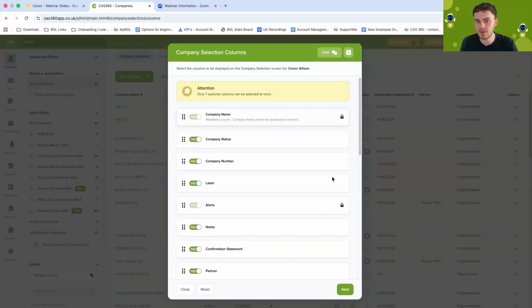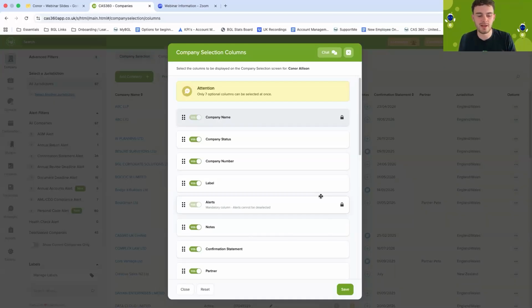Anything with a padlock next to it must remain in that place, purely for coding and software reasons, a little bit too technical for me to really understand. But the ones with the padlocks have got to remain where they are. Everything else is totally up to you to turn on or off.